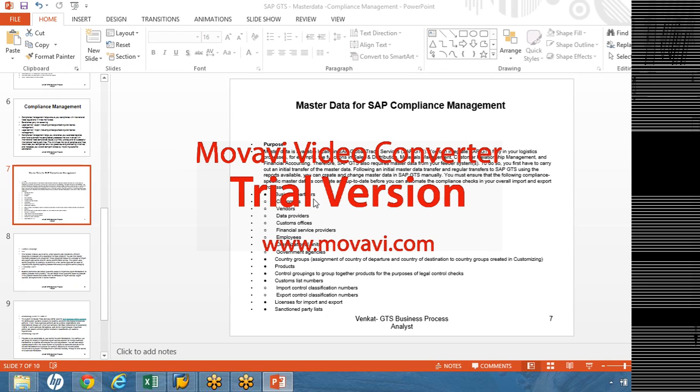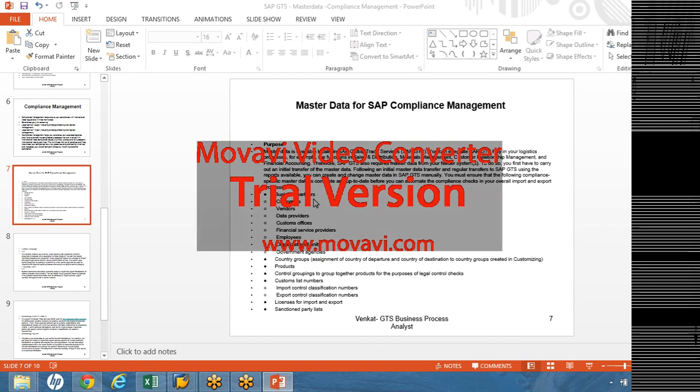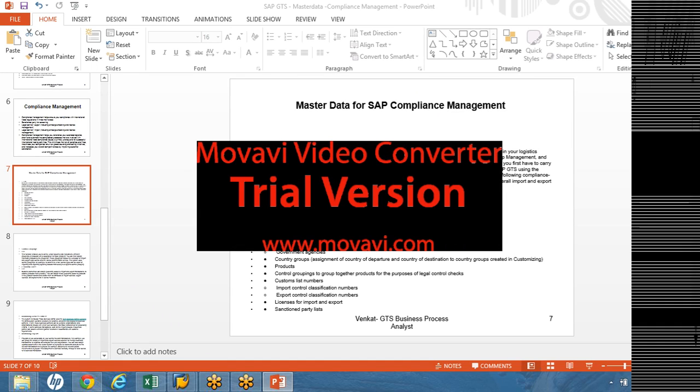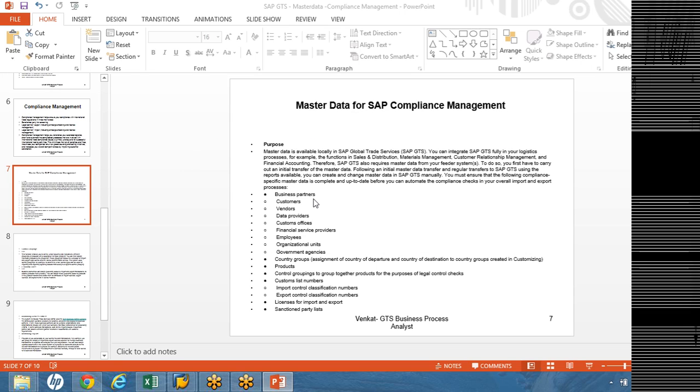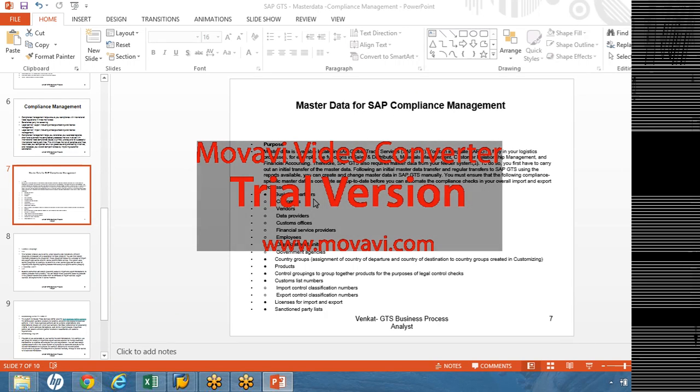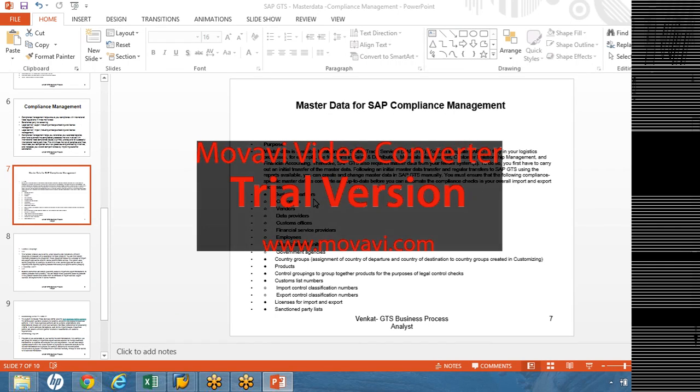The master data elements available in the GTS module are different from one submodule to another submodule. That is my intention; I wanted you to know that the master data elements available in the GTS submodules are different from one module to another. But still there are a few common master data elements like business partners and products. That is what I wanted to highlight.